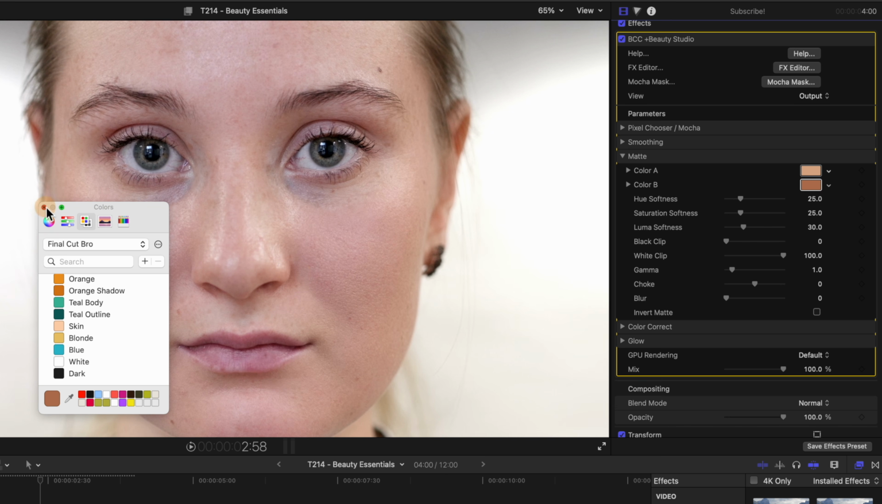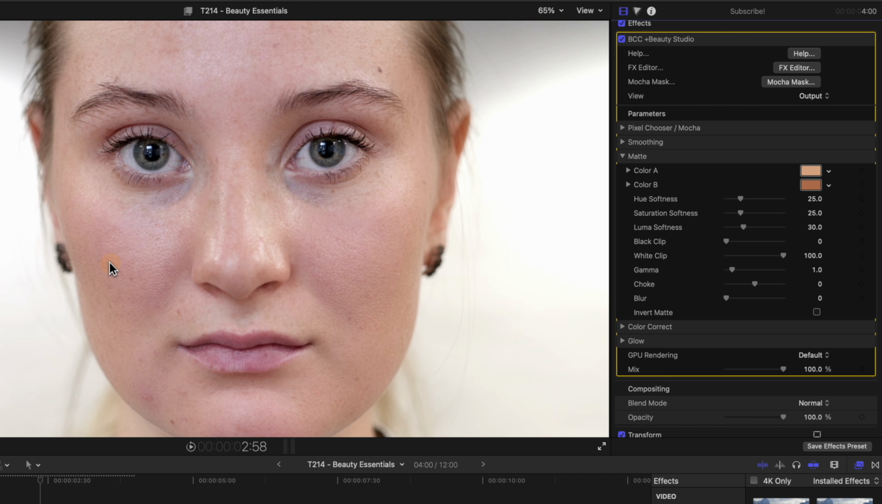And so what that has done is it selected the two colors on our actress's face, which then gives you finer control over just that selected area. And this is great for people with diverse skin colors. So I really, really love having this option.